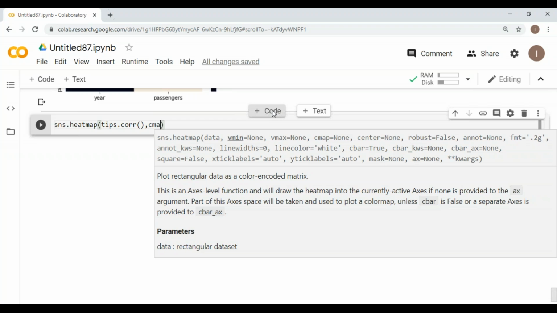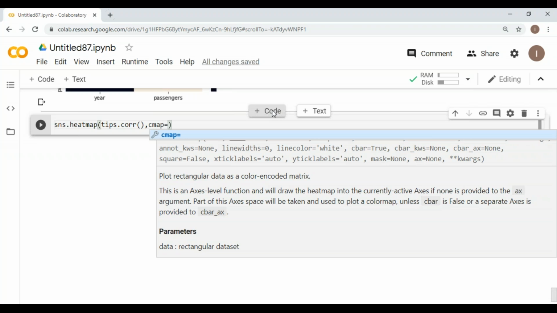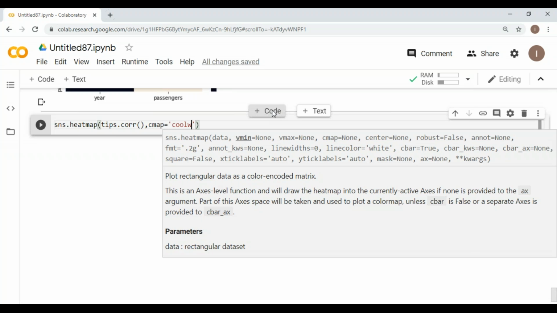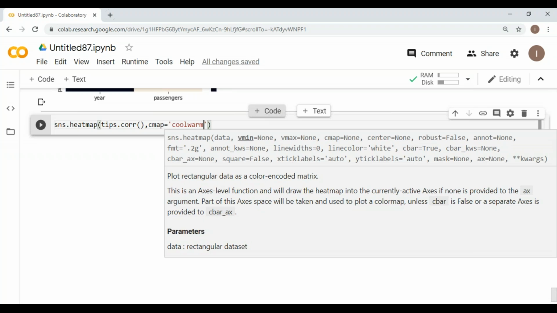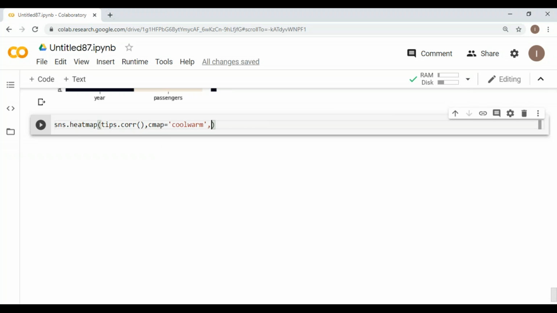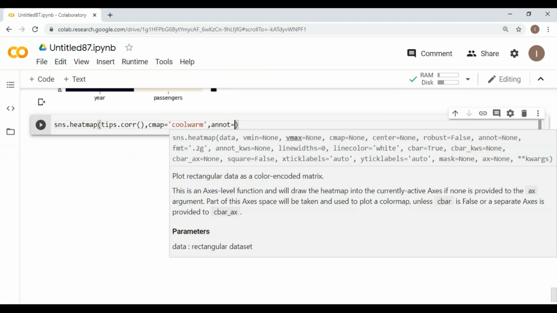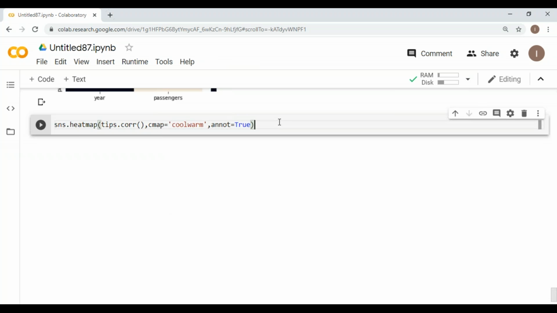CMap stands for the color map, and by default Seaborn में कलर मैपिंग का कलर कोडिंग कैसा है. कूल हुआ. I'm going to enable Seaborn to write something on my matrix. So annotate equal to true. So this is my annotation. So now please follow the chat window once again, and those who are doing practical, please try to run your own system. Please follow the chat and see the output.